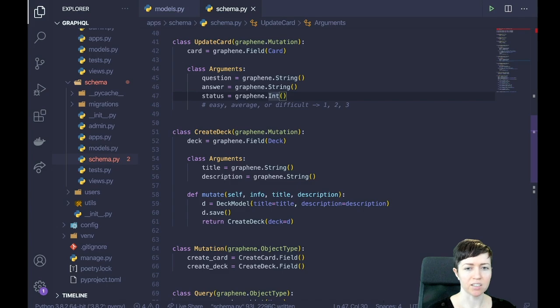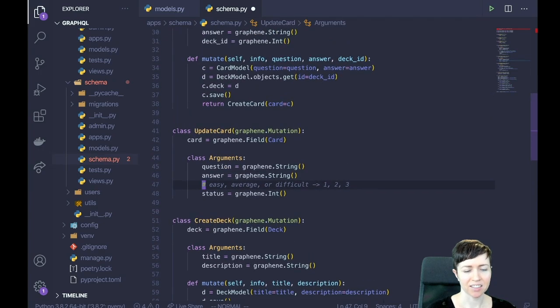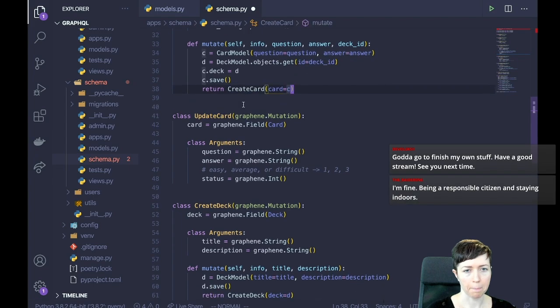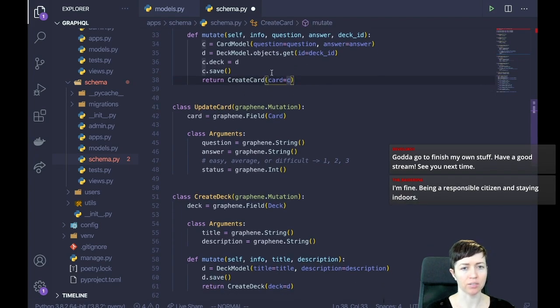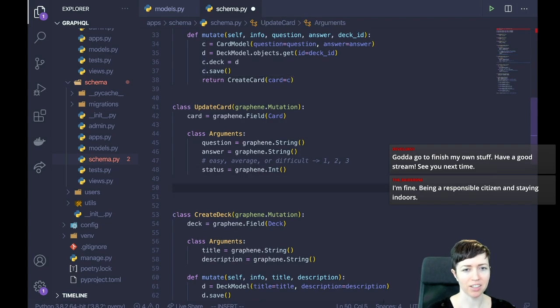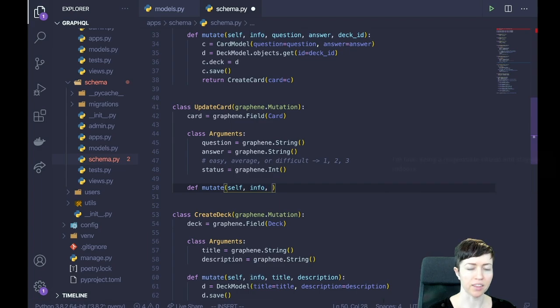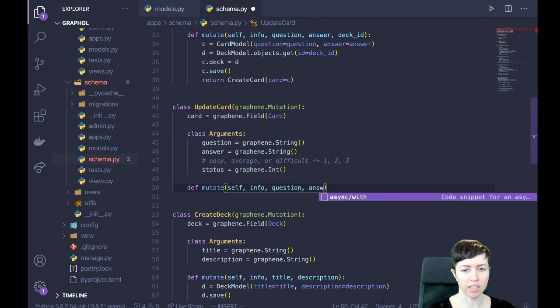Okay, and the deck ID is already set, so I don't need that. Let me put this back here. And now I need to create the mutate function. So I can just use regular Django logic for this, so it shouldn't be too hard. So I'll create the mutate. I need self and info, and then after that I'll pass in question, answer, and status.